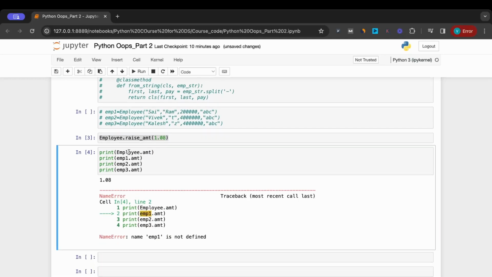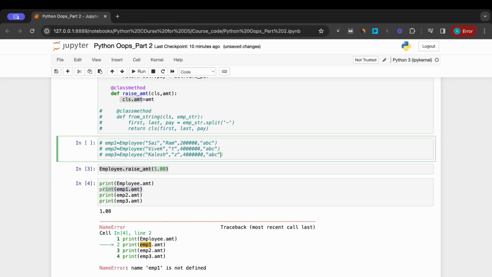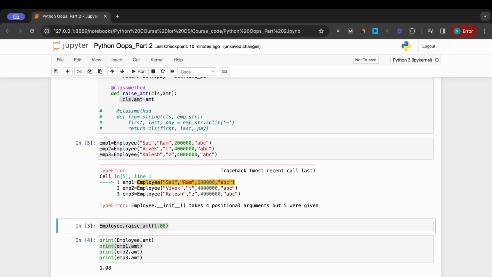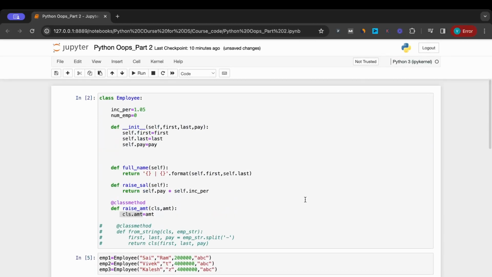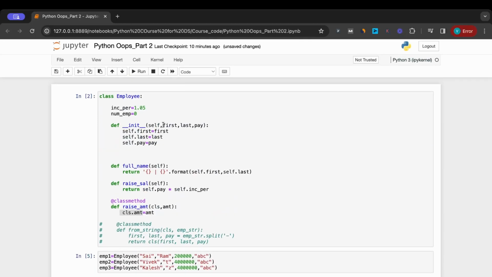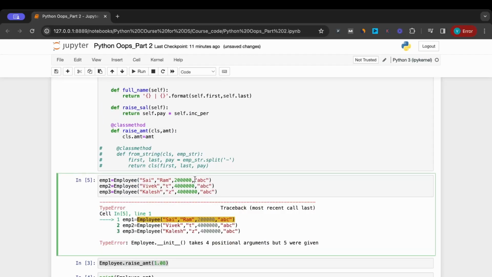Here if you see, the Employee.amount is printed. However, for employee1.amount, I'm getting an error which says emp1 is not defined. I'm getting this error because emp1 is an instance, and I did not create an instance of the class. So let me uncomment this and create an instance of it. I have executed it. Now I'm getting one more error saying it takes 4 positional arguments, but you have passed 5. So let us check our init method. In the init method, I am passing only 3 parameters excluding the instance, but here I am passing 4 parameters. So let me delete the last parameter, and that will fix the error.